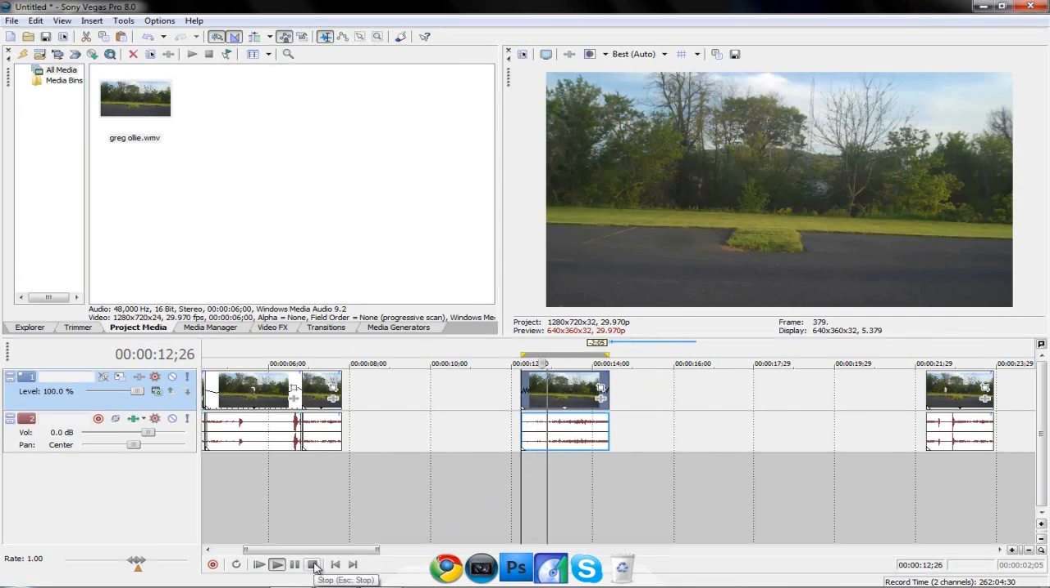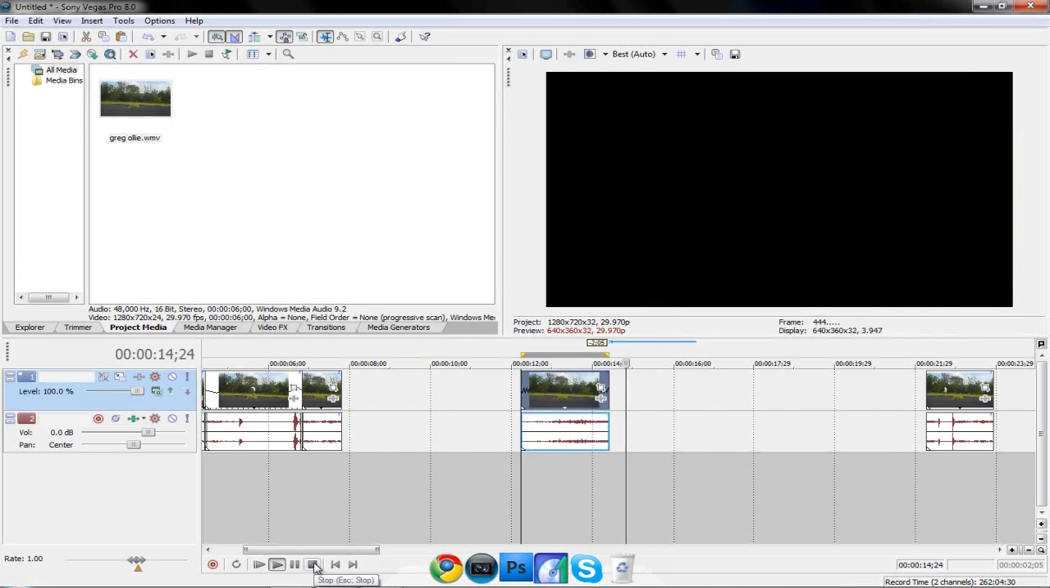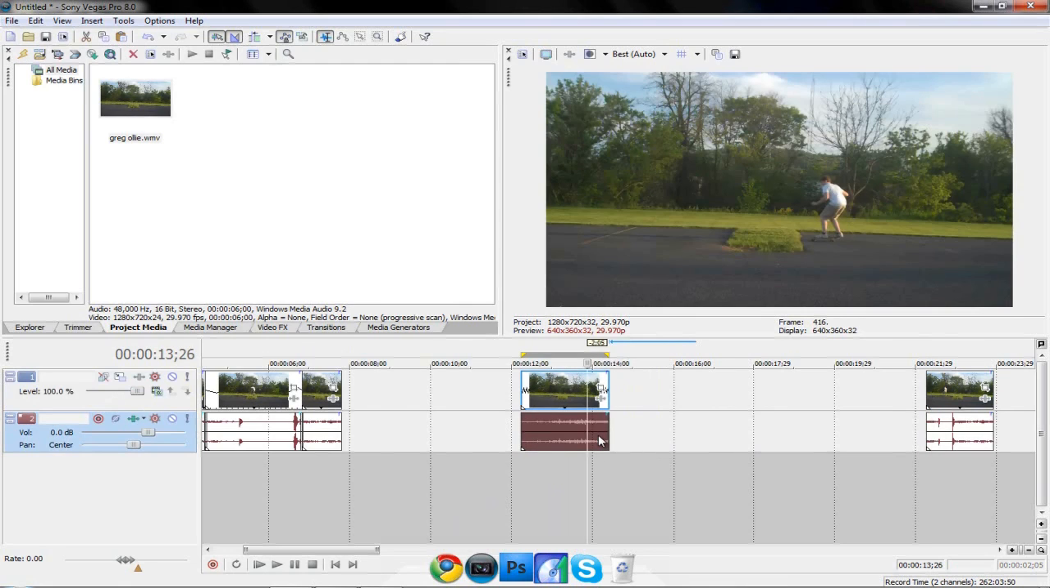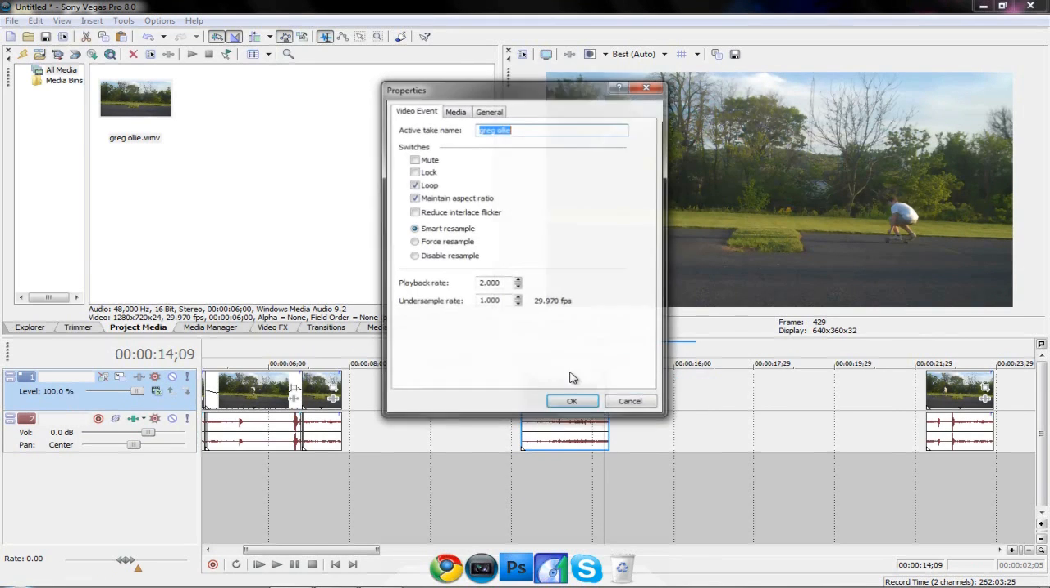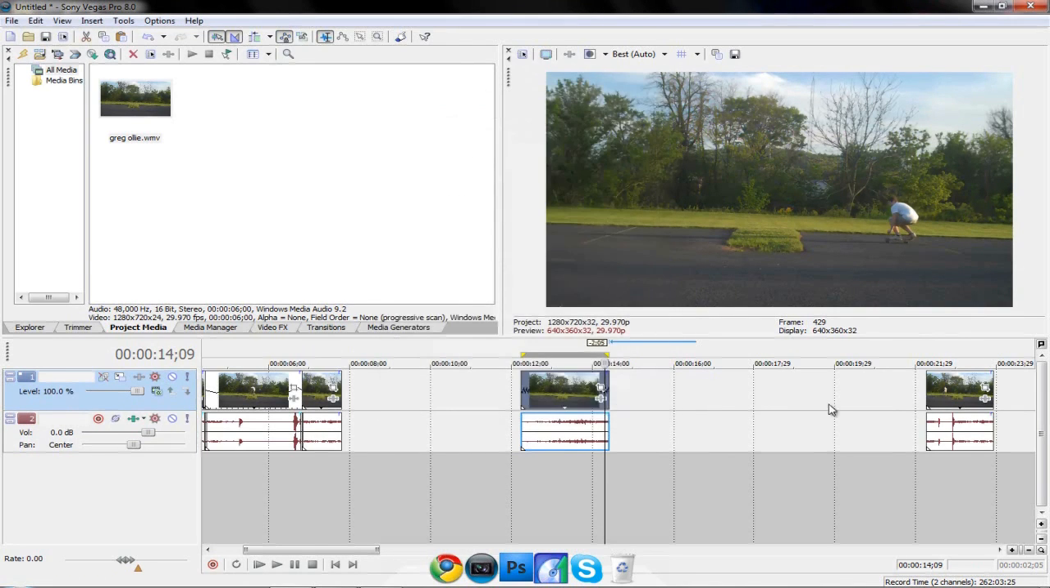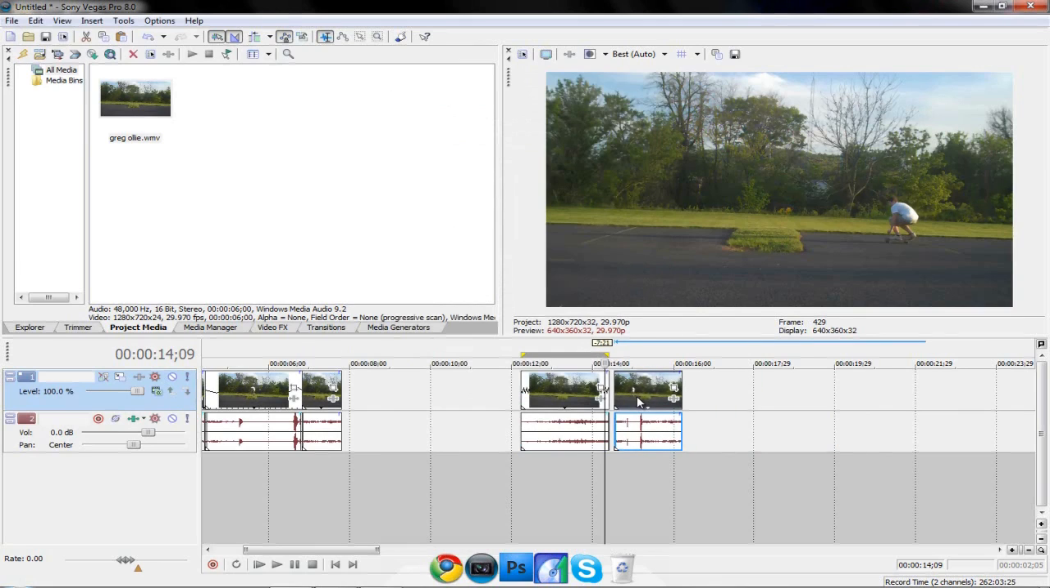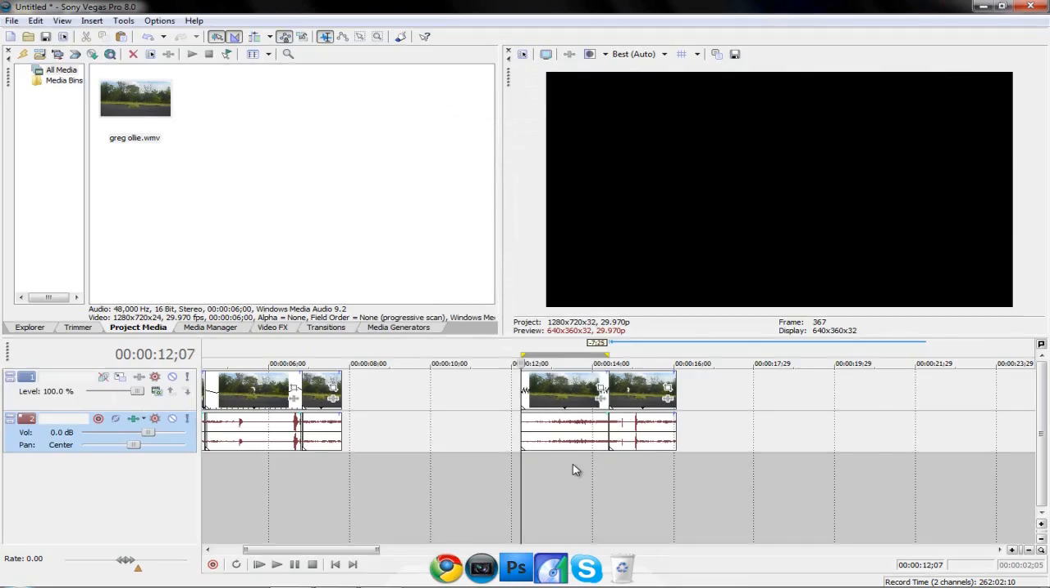Now, if I play it, you can see. Oops. All right, it lagged a little. You can see that he gets a little blurry. Maybe not, because I already disabled the resample before I saved the video. But he would have been really, really blurry. So just make sure you disable the resample. And there we got fast forward. And that's what it's gonna look like.